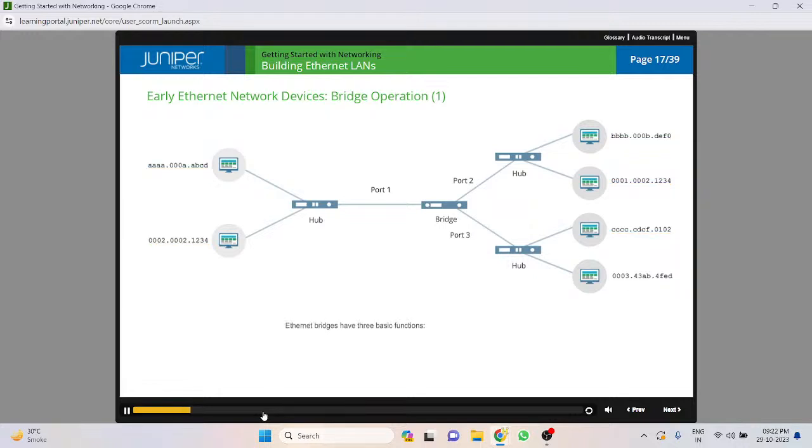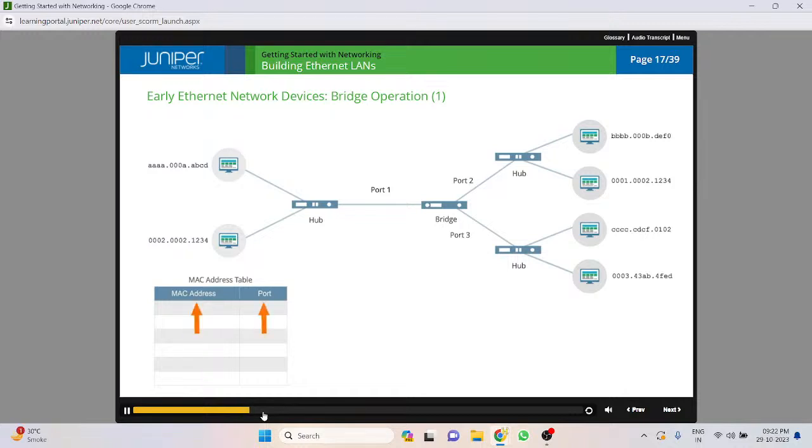Ethernet bridges have 3 basic functions: forwarding frames, learning MAC addresses, and controlling traffic. A bridge uses a MAC address table, which is like a database, to help control and limit traffic on a network. Because a bridge is a layer 2 device, it can examine the source MAC address of each received frame. A bridge can then record the source MAC address and the port on which it was received in its MAC address table. Let's see how MAC address tables are built and how they are used to improve overall network performance.